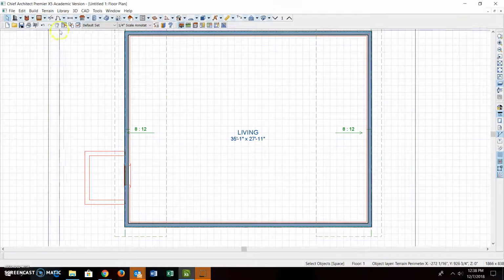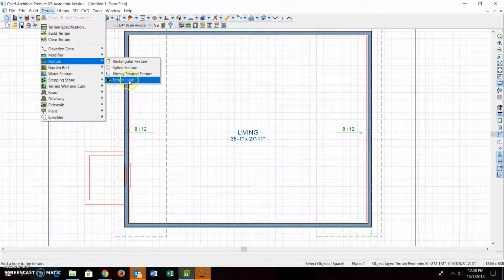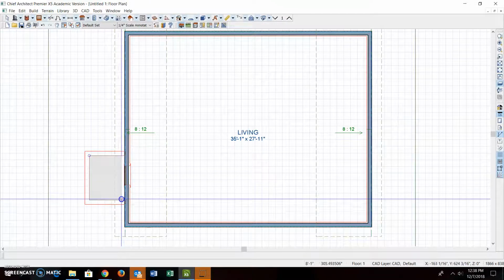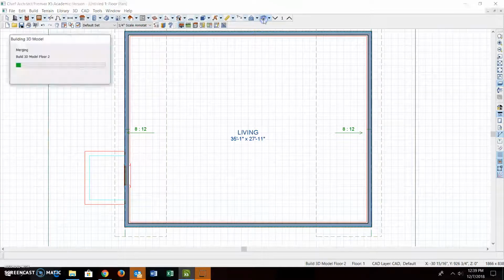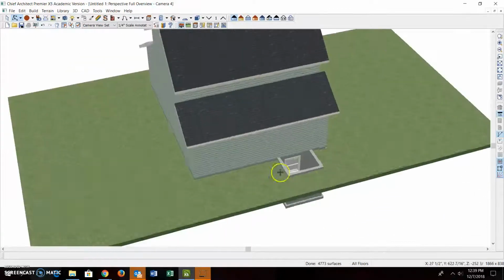I'll put in a quick terrain there, and then under terrain tools, go to feature, terrain hole, and then you simply put that in that box there like such. Let's look at it in 3D. Get yourself a little egress window.